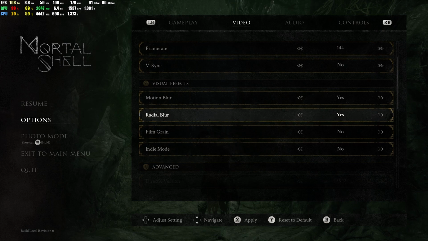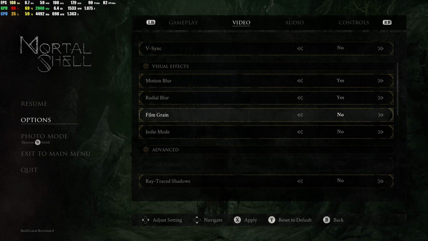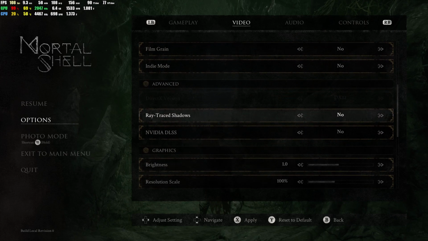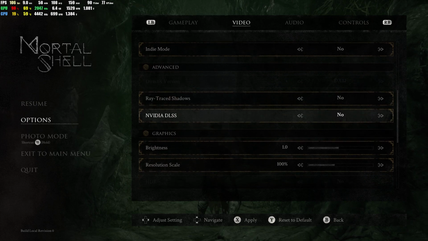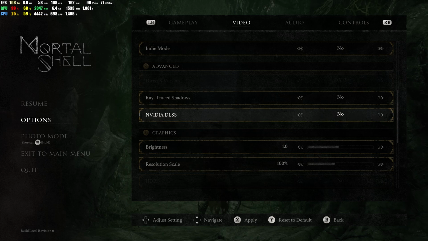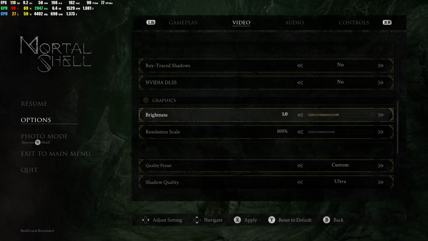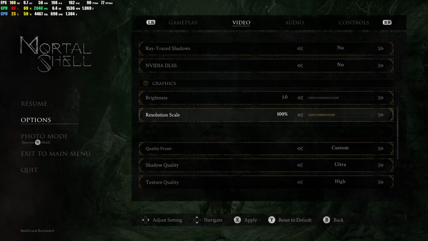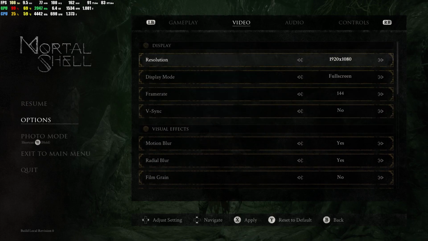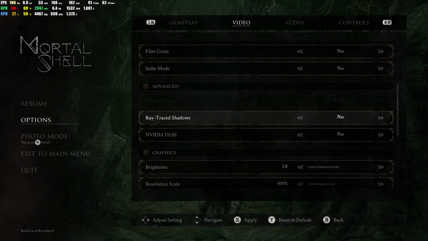Motion blur and radial blur, I would usually turn them off, but in this game they don't seem too bad, so I'll just leave them on. Film grain and indie mode though, you will have to turn them off. They're not necessary. In the advanced section, ray trace shadows and NVIDIA DLSS, I would turn them off. Unless you're really struggling with frames, then you could probably use NVIDIA DLSS, but for this video and for optimization, it is always better you turn them off. For your brightness and your resolution scale, I would just leave them at default. If you really have problems with performance, I would recommend just dropping your resolution from this area instead of using this.